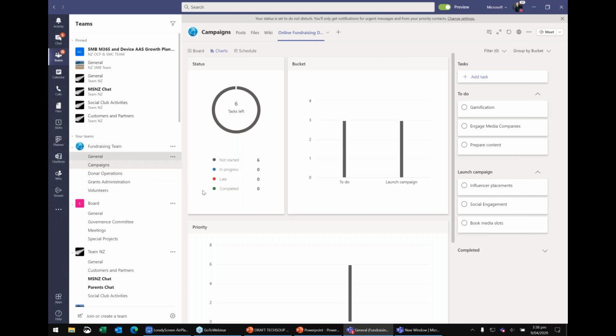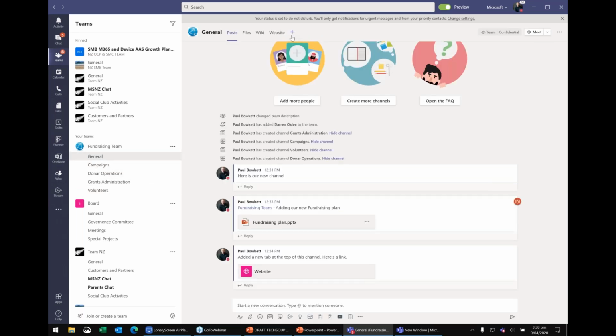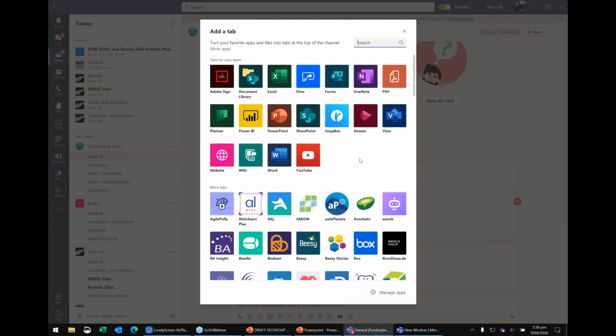One of the things I'll just point out is that every time you're in a channel like this, you can also go here and add in more tabs. If I click on the little tab button on the top here, I can go and add in lots of things that I'd normally do. Like maybe I've got an Excel report that I want to add in here.